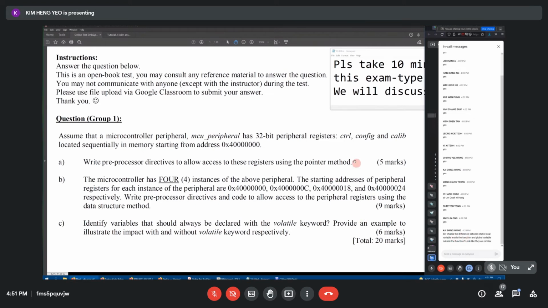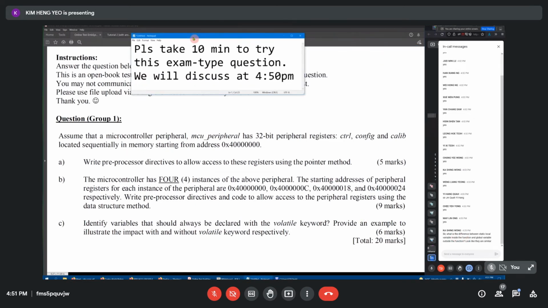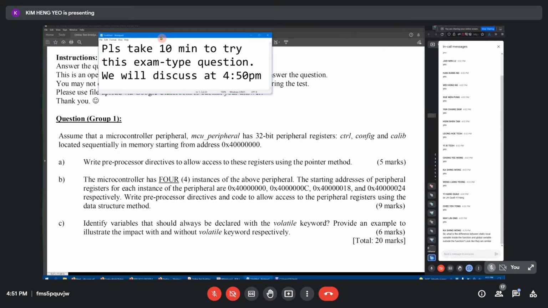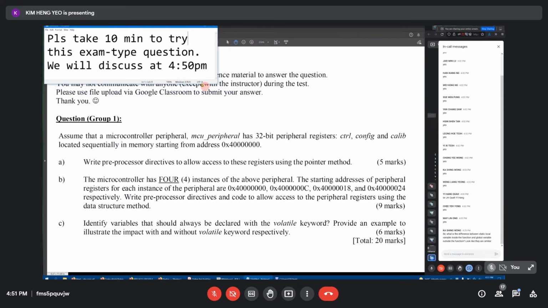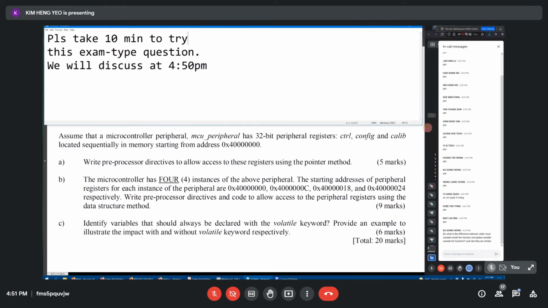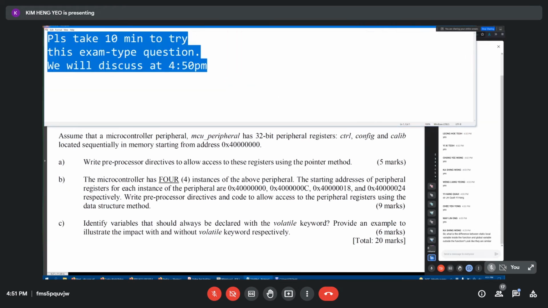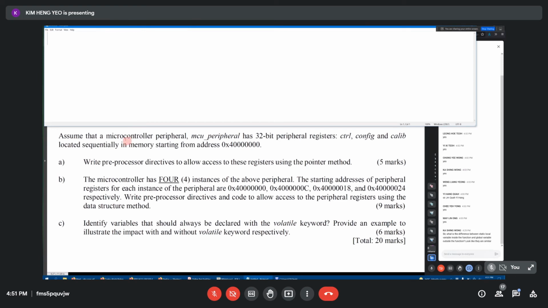Okay, class, right? So let's look at this question now. All right, let's look at this question. Okay, so now this question, we have a microcontroller peripheral with three registers: control, config, and calib, located sequentially in memory starting from address 0x40000000, right? Okay, how does this look like?